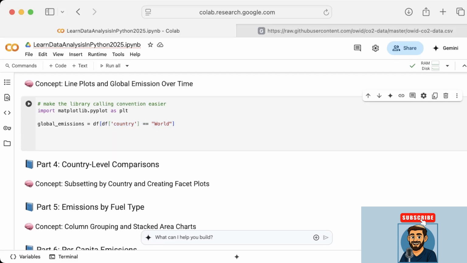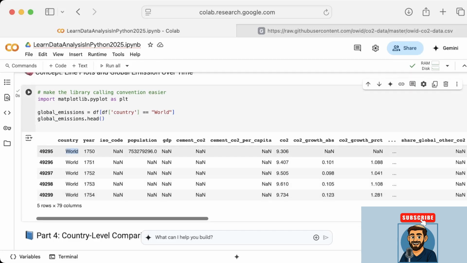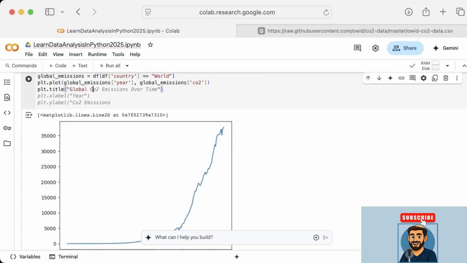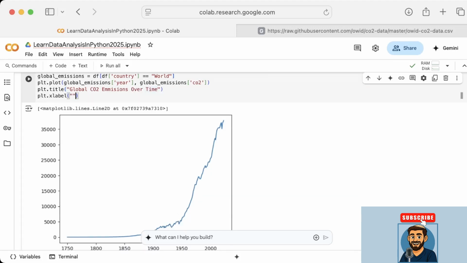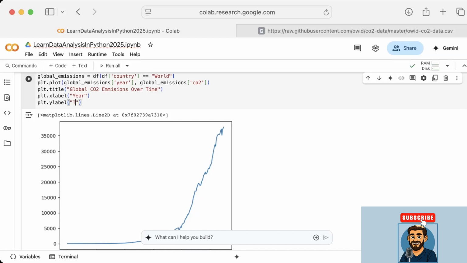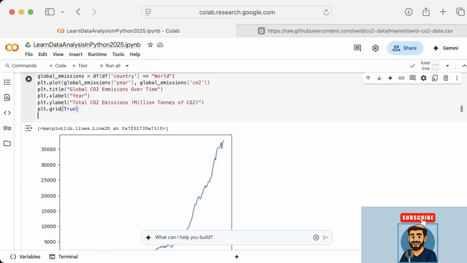So if we just output this global emissions head, we'll see what this looks like. Yep. So it's just countries, world. That's exactly what we want. Now we're going to plot. So global CO₂ emissions over time. We'll add an X label, year, Y label, total CO₂ emissions. And then it's always important to add a unit, so million tons of CO₂. And then we'll add a grid to make it a little bit more readable for anyone who's looking at our graph, and we'll show the graph.